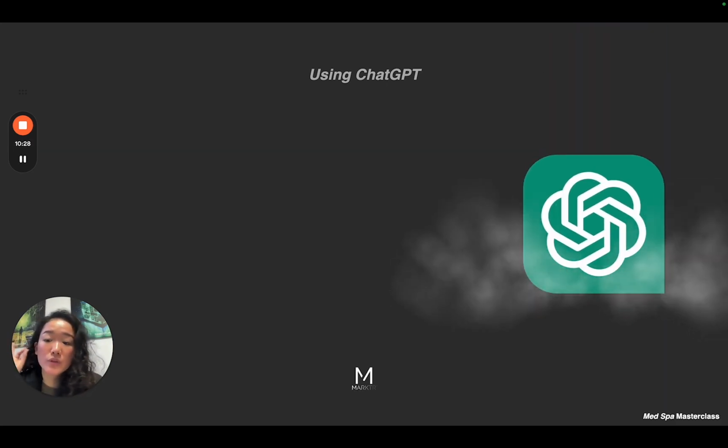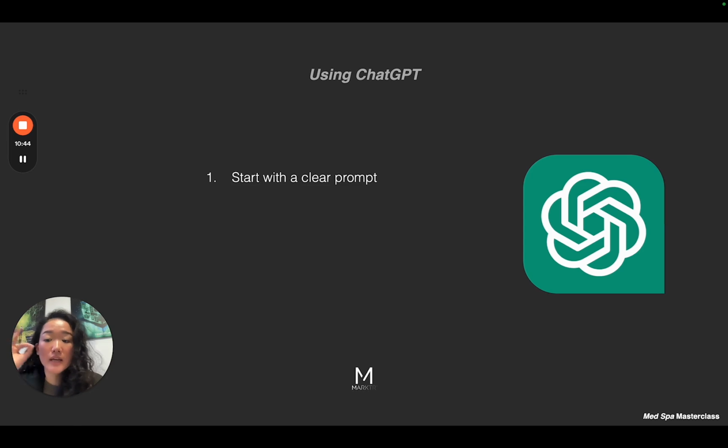First off, you want to start with a clear prompt. The key to getting great results is telling ChatGPT exactly what you need. For example, a prompt can look like this. Write a Facebook ad for a med spa offering a specific service, highlight client pain points like insert pain point, emphasize benefits such as the benefits, and then include a clear call to action such as the desired call to action that you want.